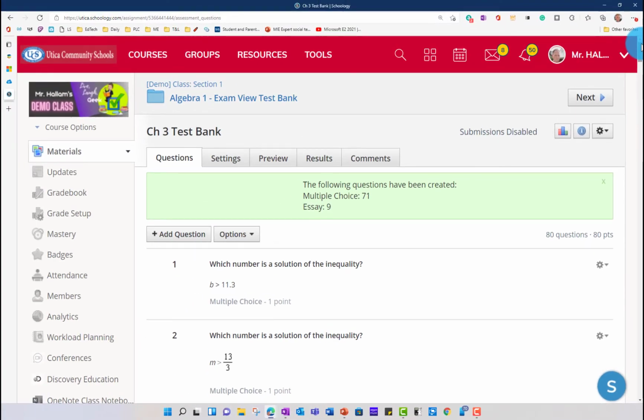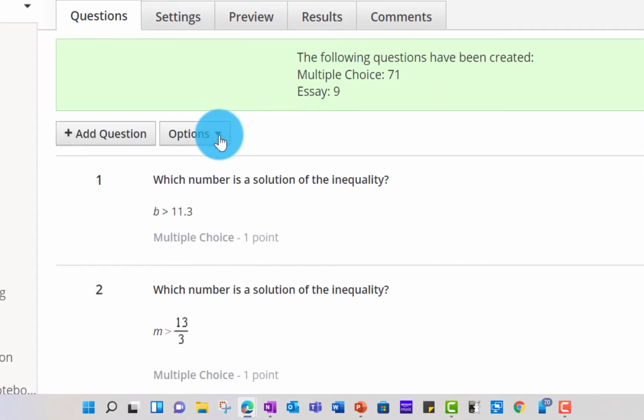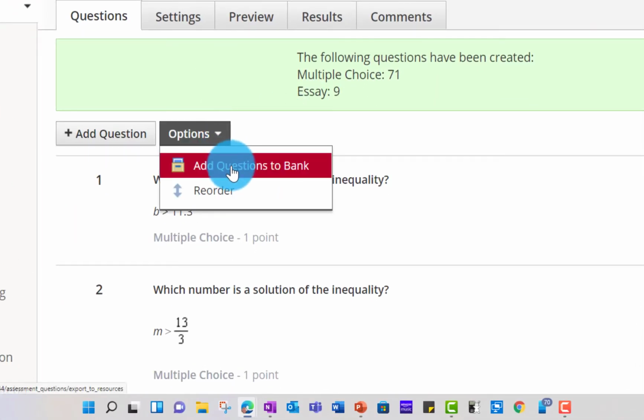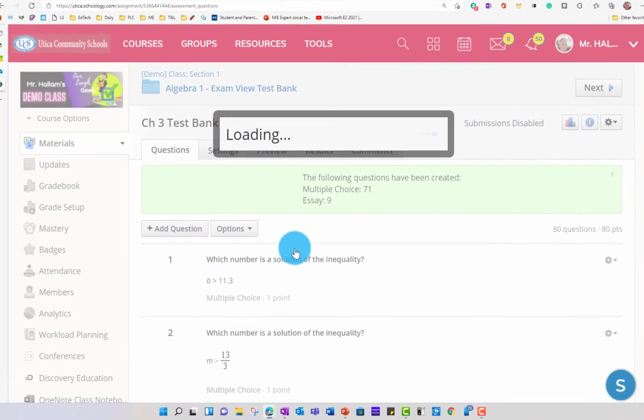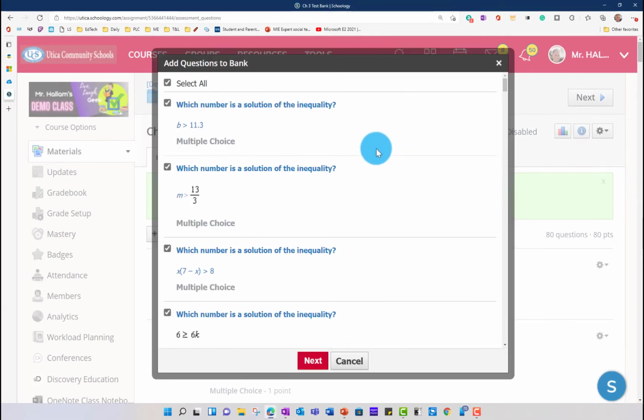You could give it, I guess, but really we want to now take these from this test and import them into our question bank so that we can actually pull from them. Now what we're going to do is come over here to options, click on options, and we're going to see the option to add questions to test, or it says to bank, but it's going to be a question bank. So we're going to click that, and you'll see it'll go through another loading process.